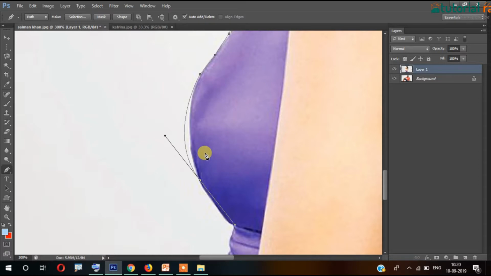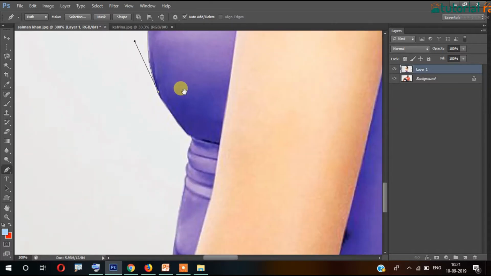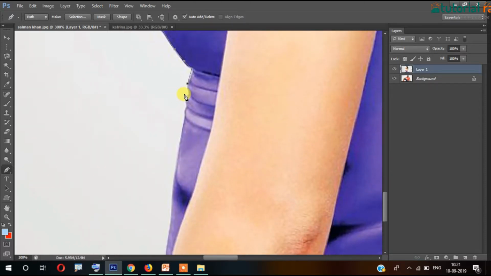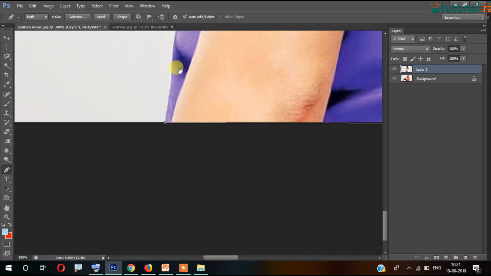Also, if you press the Control key, then holding this point, you can adjust like this. Press the Control key and keep pressing it, and then through the mouse you can adjust like this. Now leave it and press the Alt key and then click here. Again, like this. Now click on this endpoint. Okay, so our selection is complete.